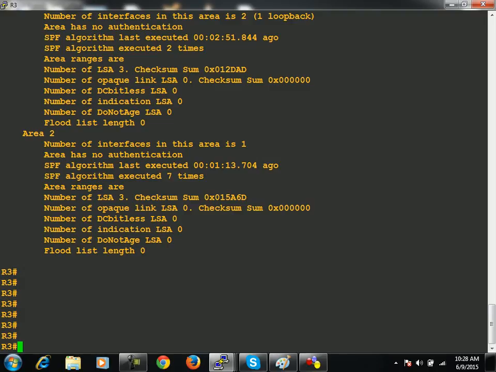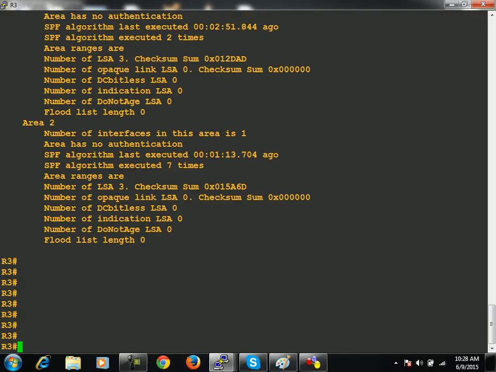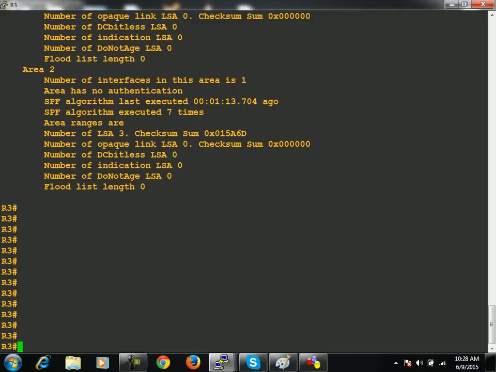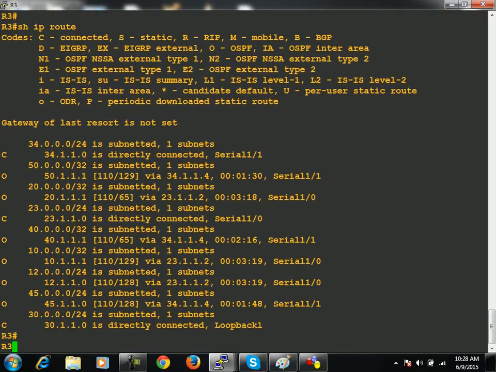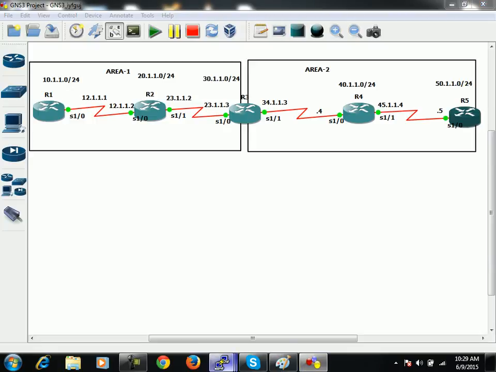Are you getting the point or not? Fine. Then you can check its routing table. It must have all routes available. See, 10, 20, 30, 40, 50, all of them, and all of them are coming as intra area. This router has all these prefixes inside its own routing table because it is participating in both areas, but prefixes will never move from one area to another area.